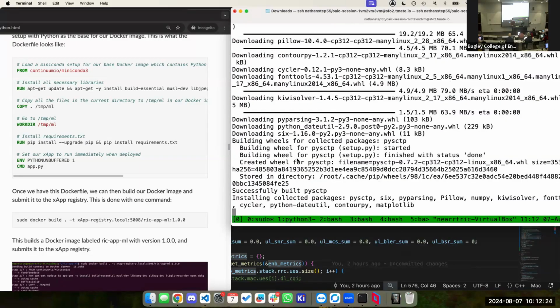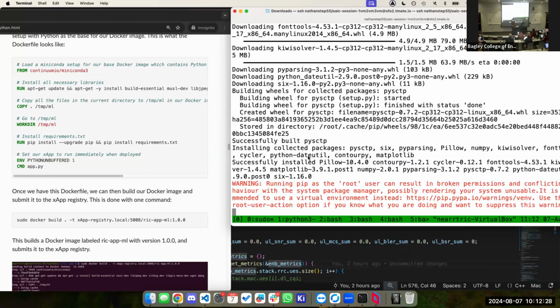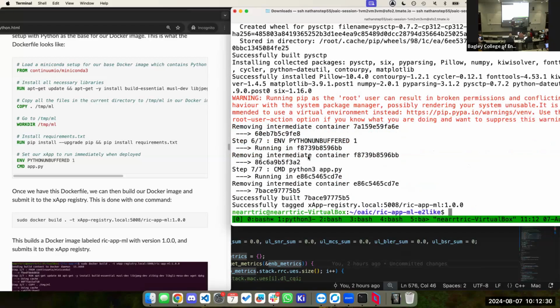mine takes a little less time because when you run it before, it caches the previous steps. So unless you change something in the previous steps, it'll be able to use the same states of memory that it was in previously. Then you'll have a built Docker image, and it'll be stored in the xApp registry.